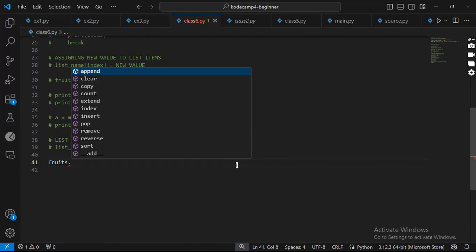We have count, and I've used count as well. Count takes in an argument, which is the item you want to count, and then it returns the number of times that item appears in the list.